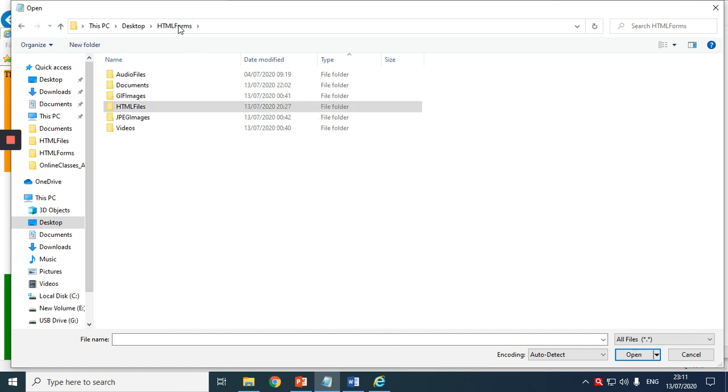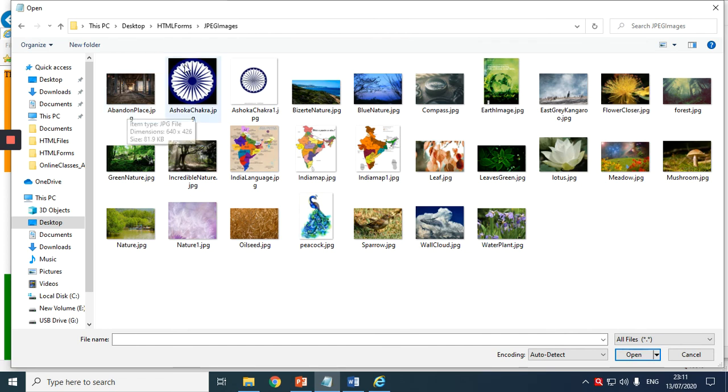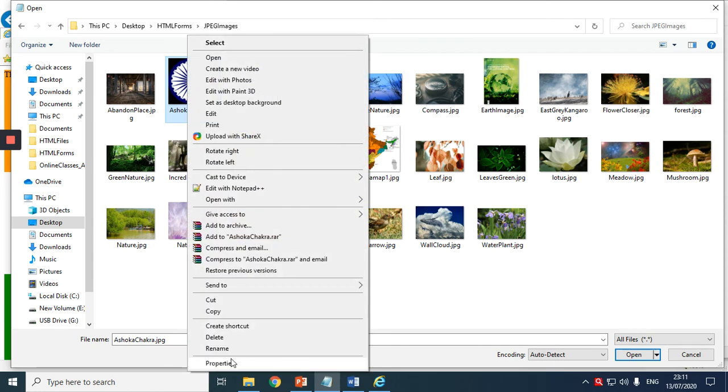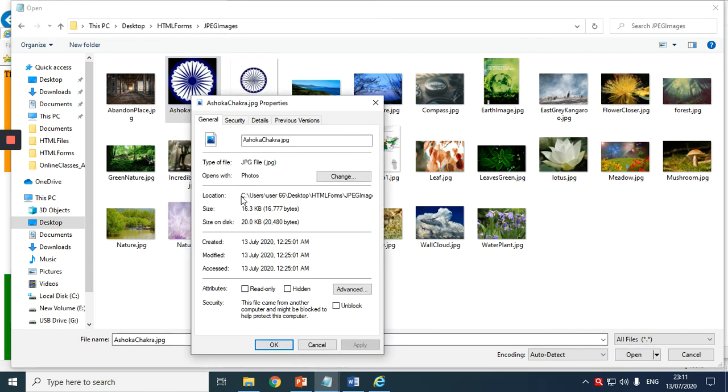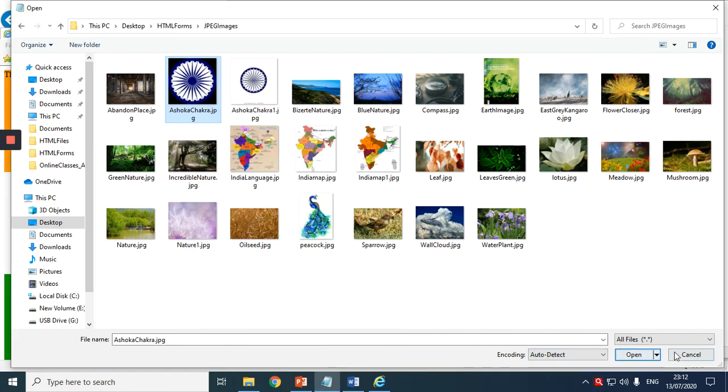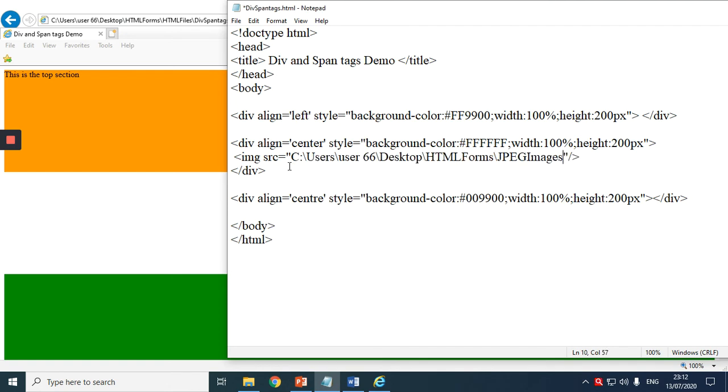So in HTML forms, I want to load some JPG images. I want to load this Ashoka Chakra in between. So what should I do? Right click, properties, and copy the complete address. Control C, cancel, cancel. Hope I am not going fast.